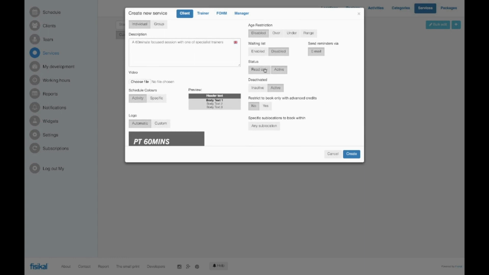If you wanted to make it a read-only booking, i.e. nobody could join or cancel any bookings, that could be selected as read-only, but for now we'll leave that as active. When you no longer want to offer this particular service, you can deactivate it. And for restrict to book only with advanced credits, I'm going to select yes, because in this scenario, it's a PT 60 minutes, a premium service, I only want people to book if they paid me in advance or a package has been assigned to their profile.